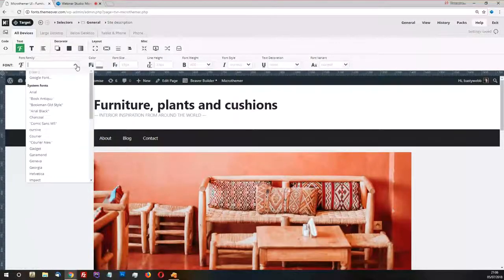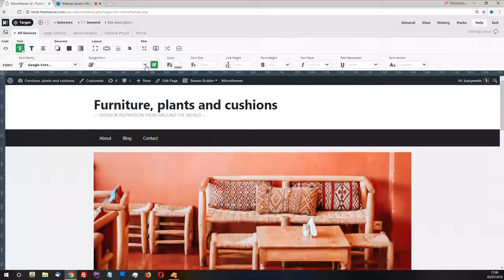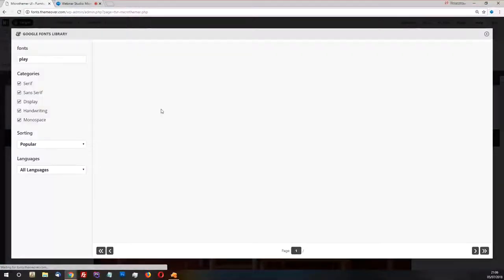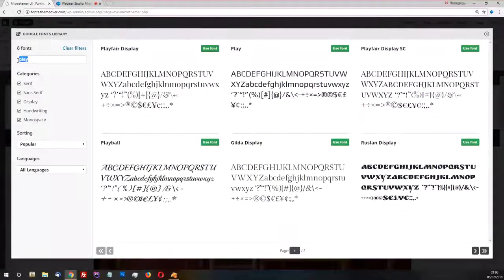So I am just now going to apply the Roboto font first. Roboto is a Google font, so we start by choosing Google font here. Then I can browse the library of Google fonts with this pop-up. So I'll say Roboto.